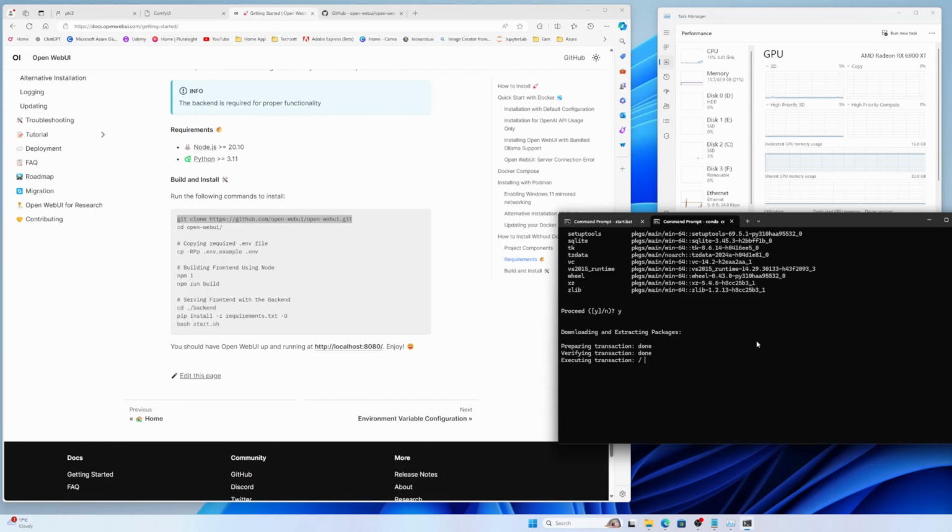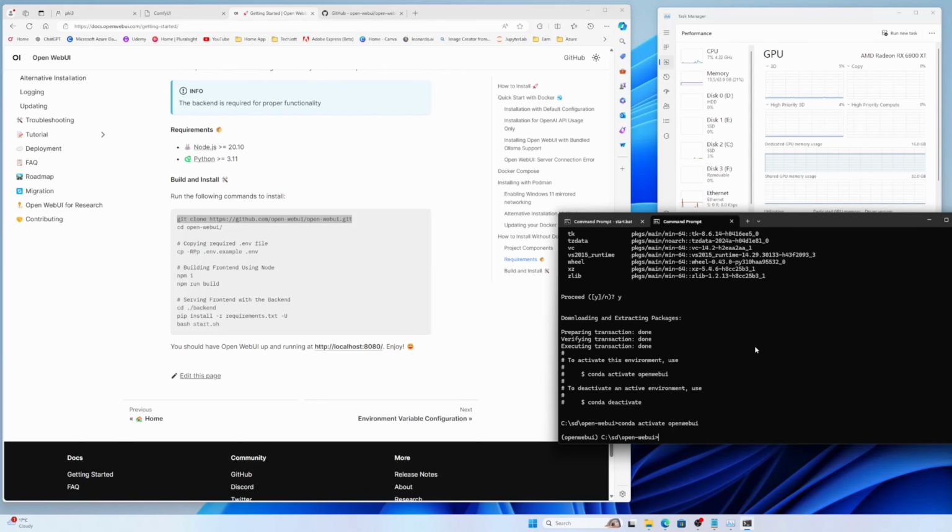Okay, so we'll start with conda activate WebUI. You can see the WebUI environment is started. The next thing you can see, we need Node.js. So I will install Node.js inside this conda environment.